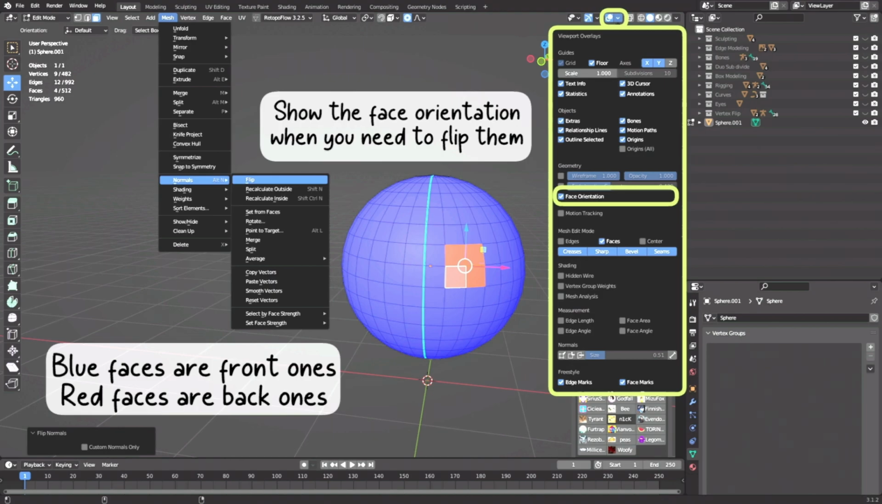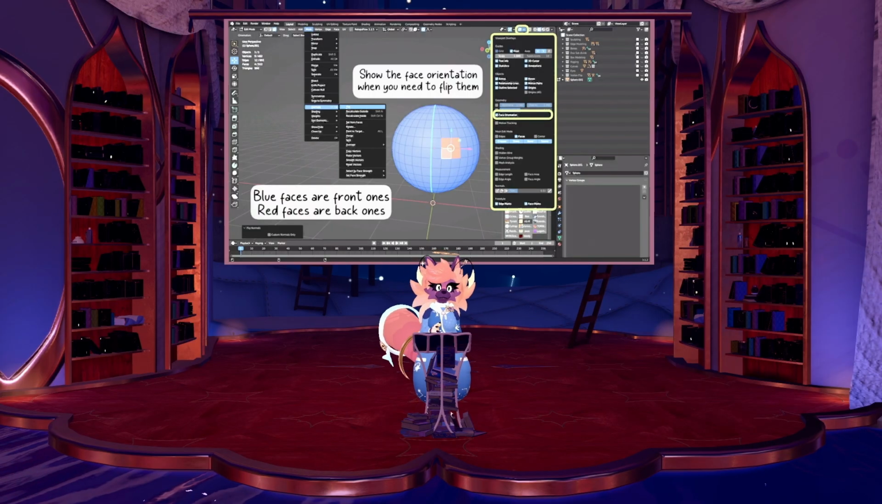To fix any flipped normals, select the problematic ones and hit Mesh, Normals, and then Flip. You can either flip all of the faces at once, or you can select specific faces in cases where your mesh gets really out of whack.